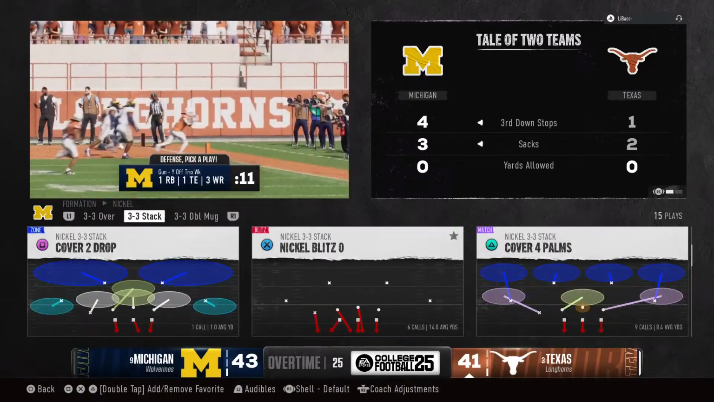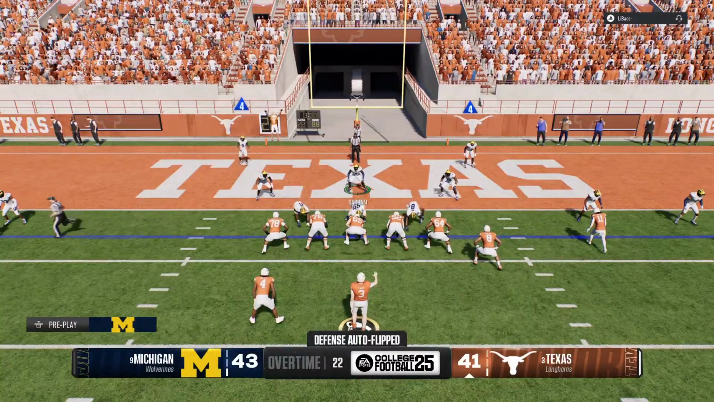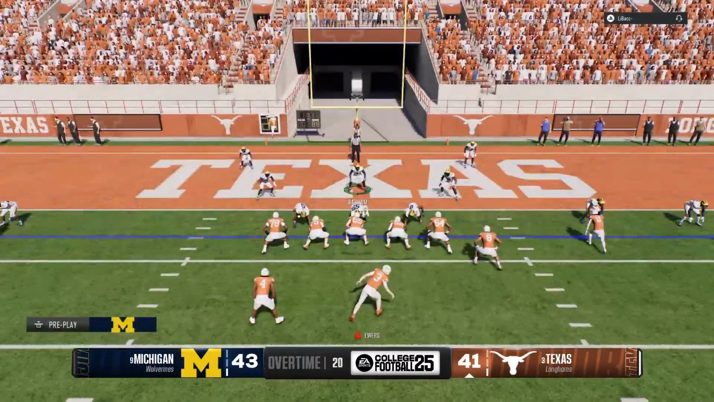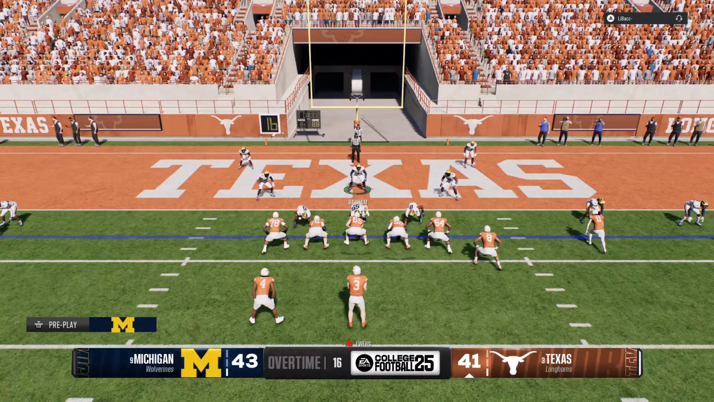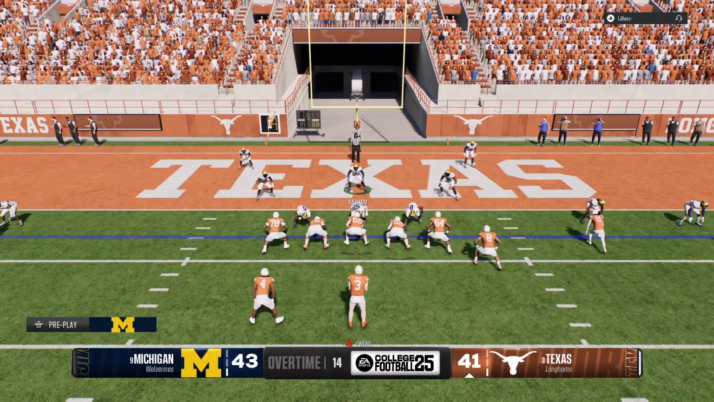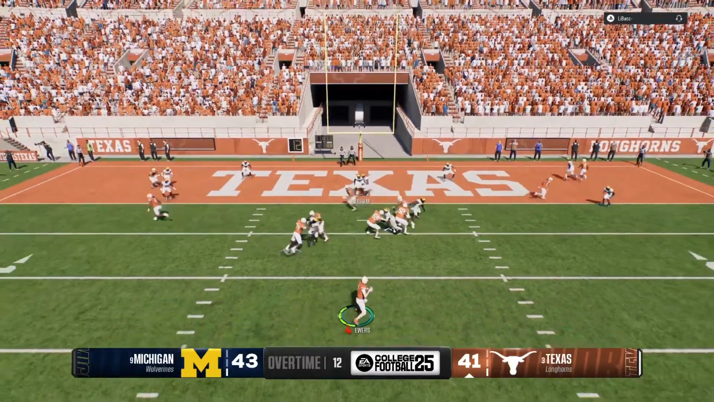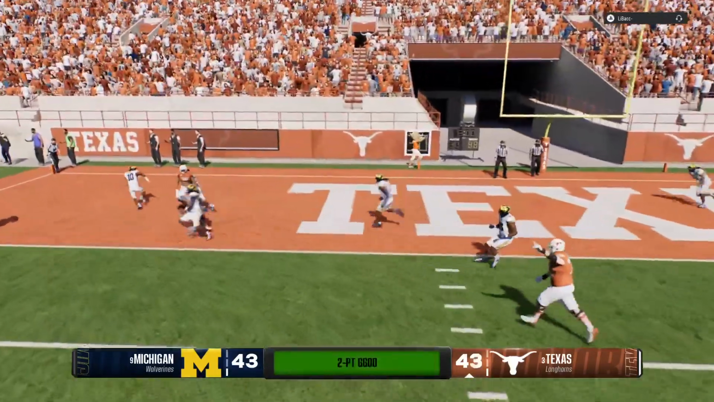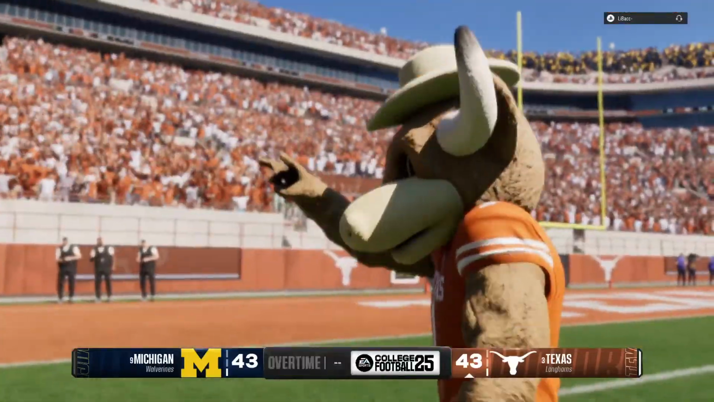Quick blitz 0. They've got to get it in on the 2-point try to force a third overtime. Looking to pass, it's Ewers. He's into the end zone. 2-point conversion is good, and we've got a tie game.